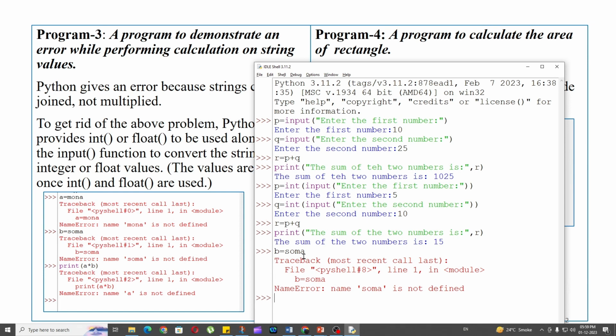Soma is a value to be assigned to B. If it is not written in quotes, it will not be considered a string. So how will I write? B equals to Soma. Now it will take.